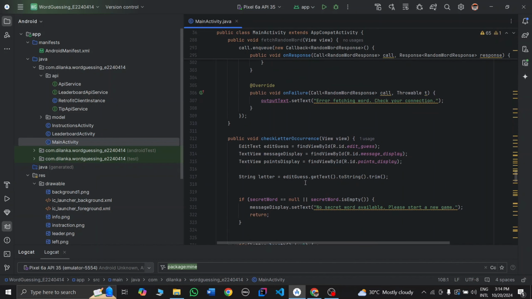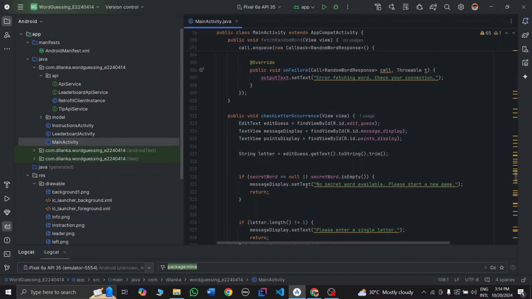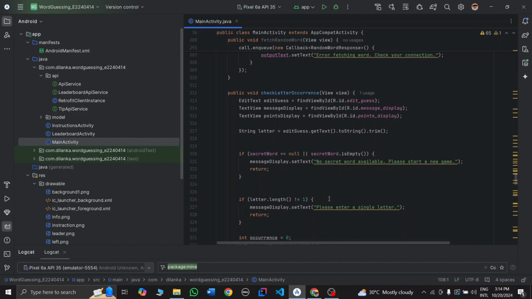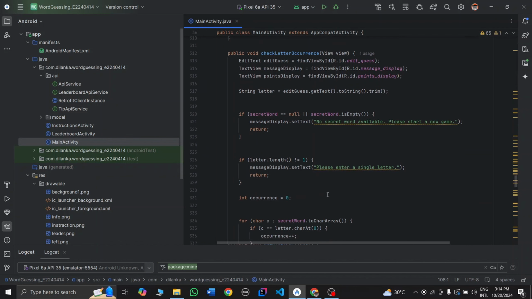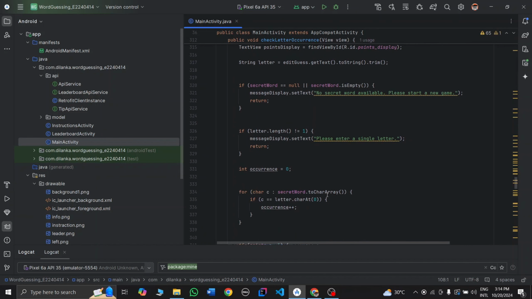This method checks how many times a guessed letter appears in the secret word. It first retrieves the user input and checks if the secret word is available. If the input is valid, one single letter, it counts the occurrences of the letter in the secret word.